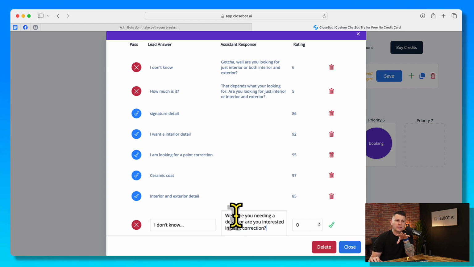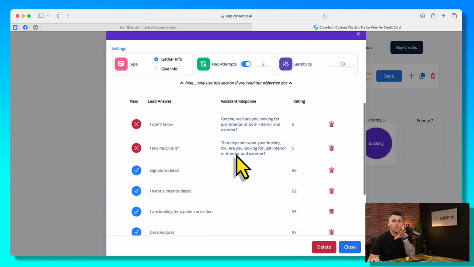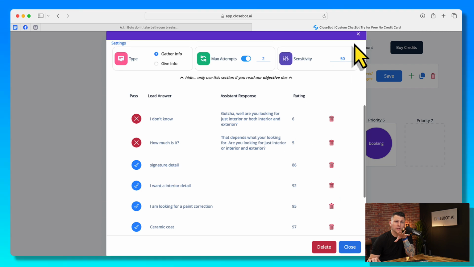You're giving an example of what you would say, but then you're also grading this response. Like, how close is it to what you want? I don't know. I mean, that's like a 1. That's a terrible, terrible response, so I would grade it at a very low number there. Now, what's important is your sensitivity is the threshold of pass or fail. So if it's above 50, it will pass that response. If it's below 50, it will not pass that response.